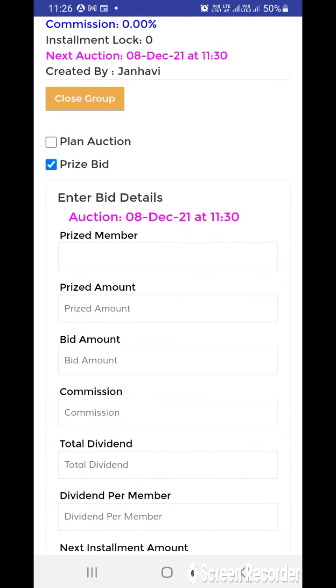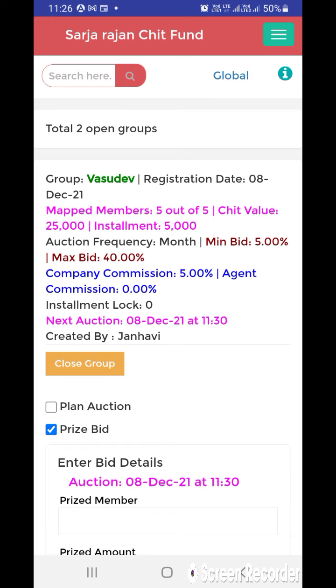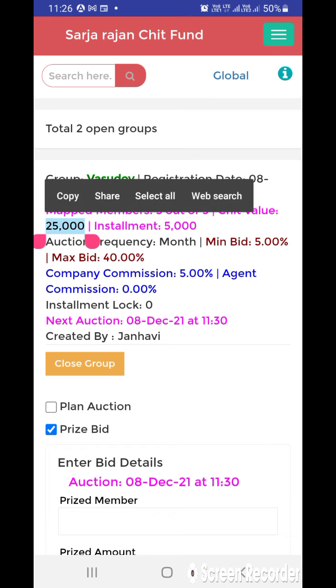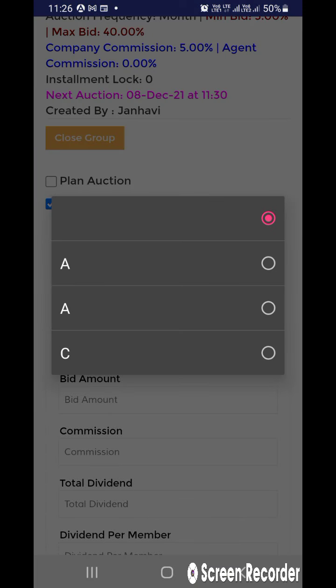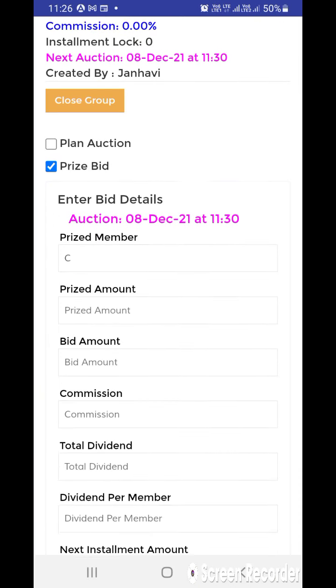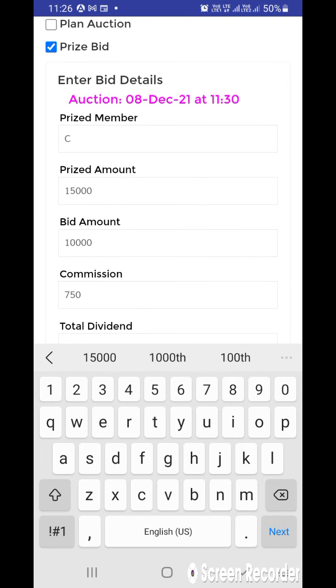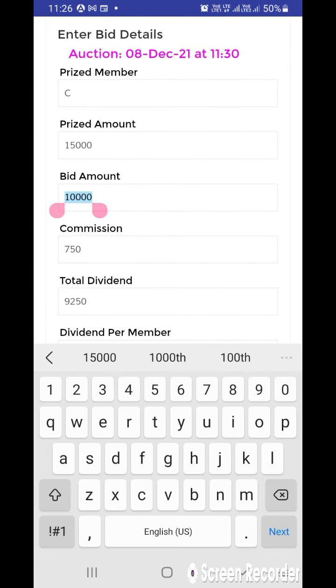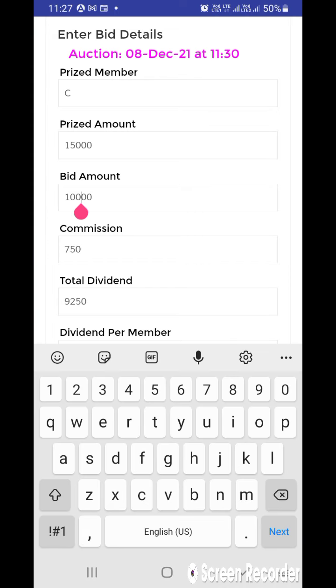Here there are 5 members who equally contributed 5,000, and that is for 12 months. The total amount is the chit value, total amount collected 25,000. Here I can declare the price for, let's say, C customer. The price amount is, let's say, 15,000. So 15,000 will be given to member C.